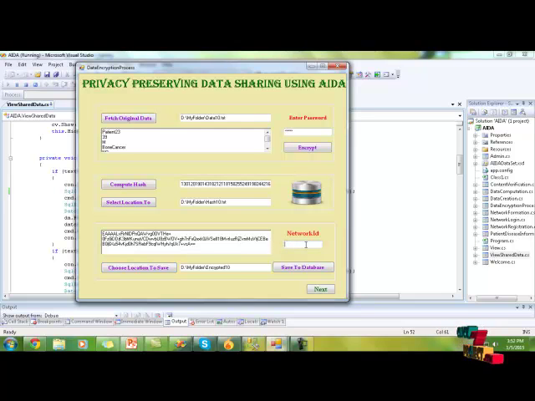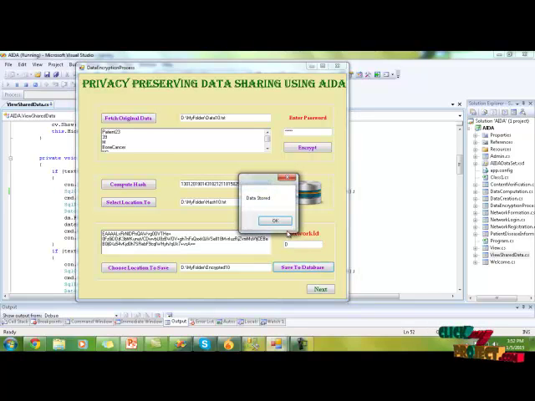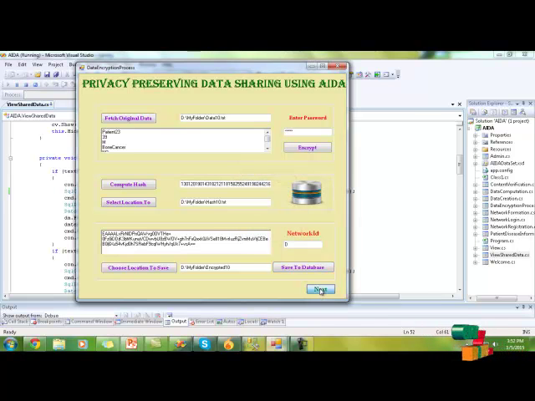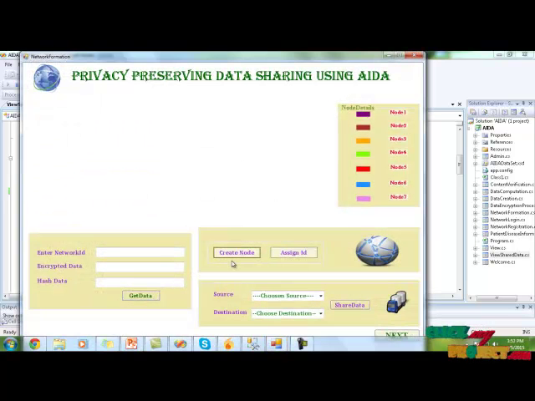For that we have to give a network ID. It will save the data like the original data and hash data, and click save database. Then the data is successfully stored, and click OK. Next, we first have to create a network: create nodes, then assign an ID to those nodes. So click create node, it will generate the nodes.